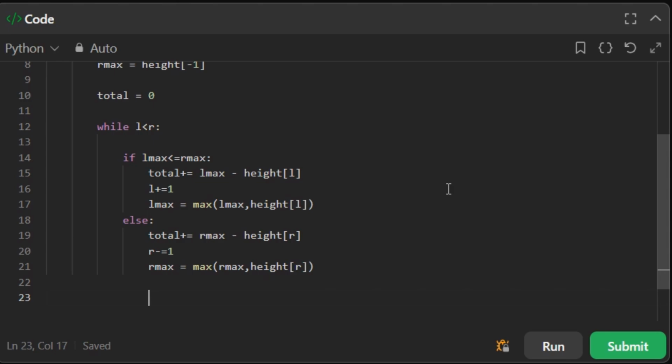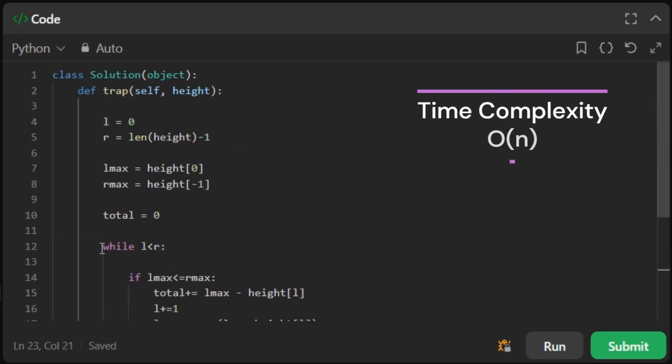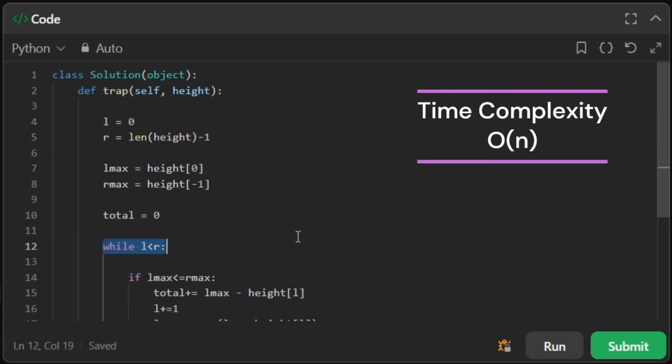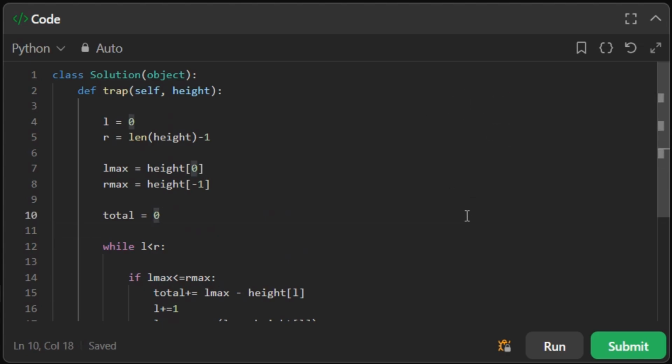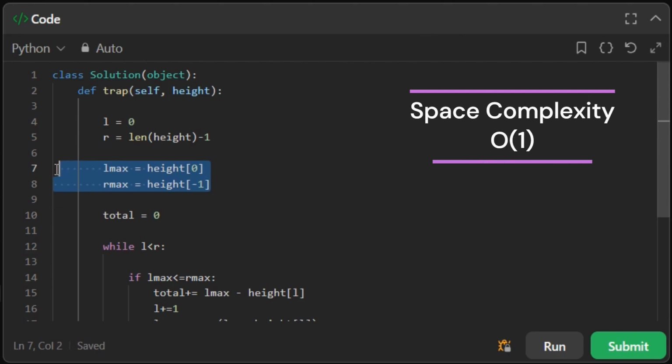After all of this has been done, we will finally arrive at the state where the left and the right pointers are at the same exact index, the index with the highest maximum height, and then we will simply return the total maximum water we had trapped along the way. The total time complexity of this entire code is big O of n because we are running a single traversal using two pointers, the left and the right pointer, on n elements of the height array. Whereas the space complexity is constant or big O of 1 because we are just using two initialized variables, Lmax and Rmax, to find the total maximum water at every single index.